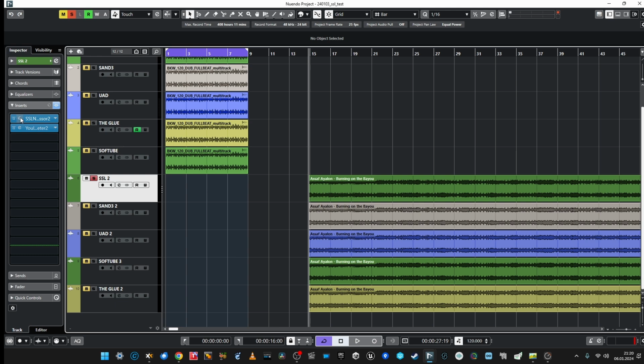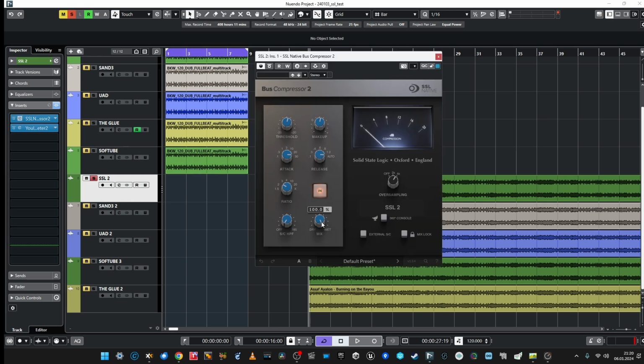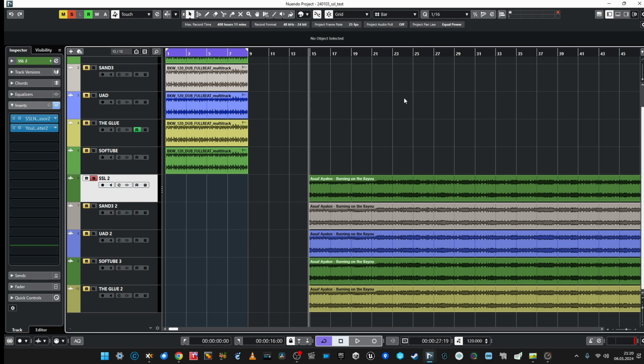And I did it very much the same. I applied some SSL style compression, this time full wet mix, attack 30, release auto, 2-to-1, threshold, and then makeup gain to make them same loud. And let's listen to a piece treated with SSL.